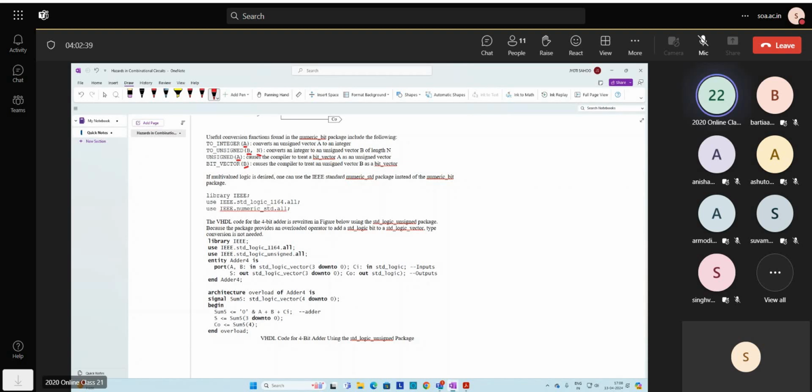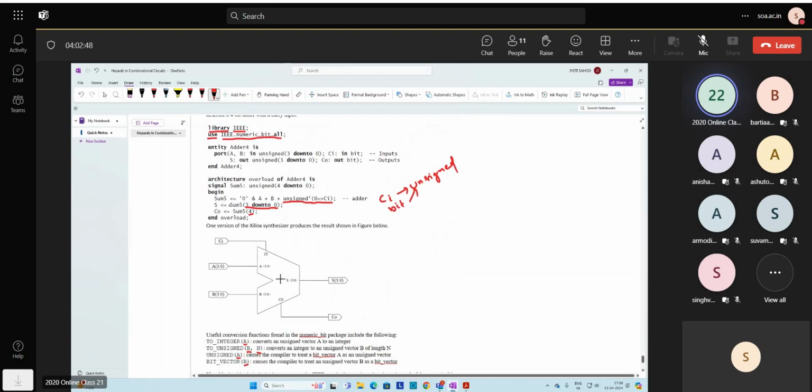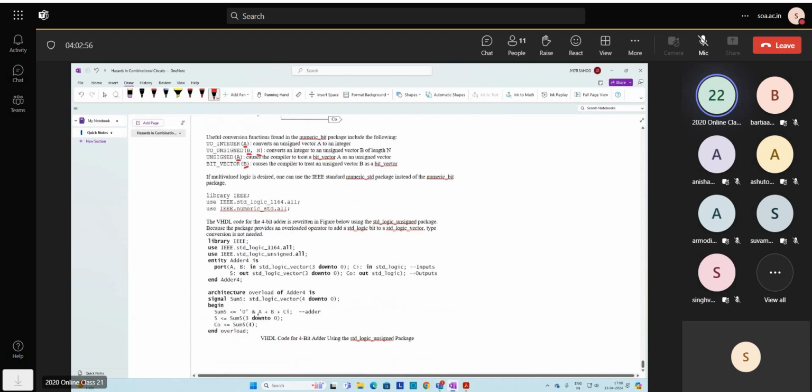Then the internal signal, you can see we are using the signal keyword, that is sum 5. Here we have written unsigned 4 down to 0. Instead of that, we'll use standard logic vector, that is std_logic_vector 4 down to 0.